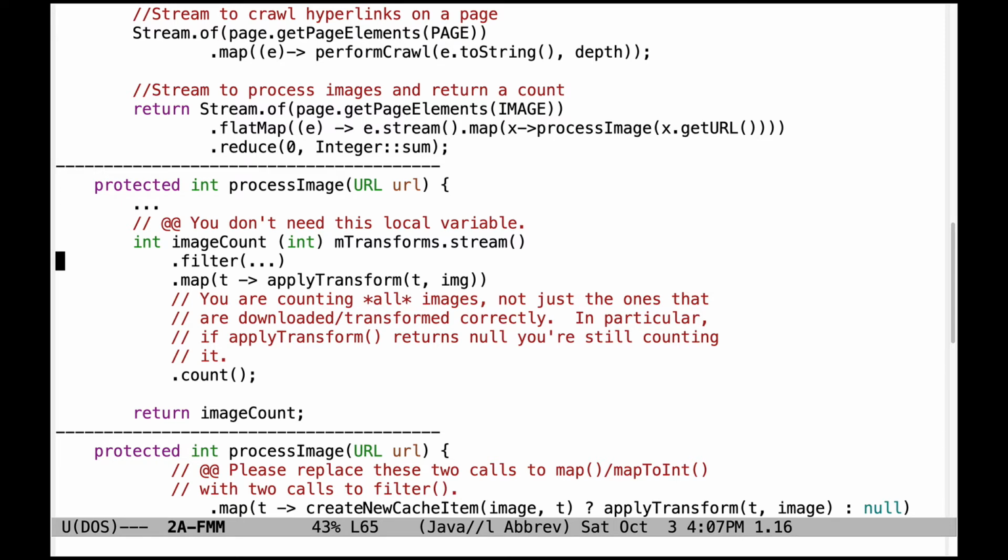Let's now go take a look at some of the problems with processImage. So first of all, you don't need to have a local variable at all. You don't need to have something that's an image count. And that will be very helpful since you just return the results of the stream.